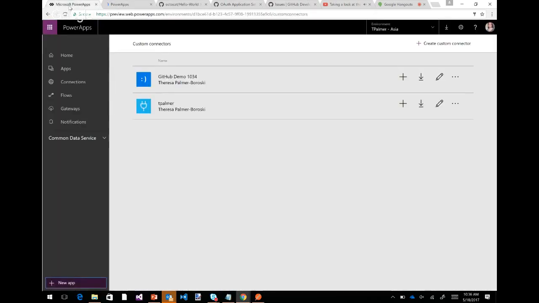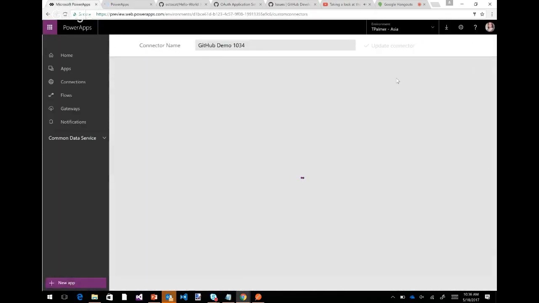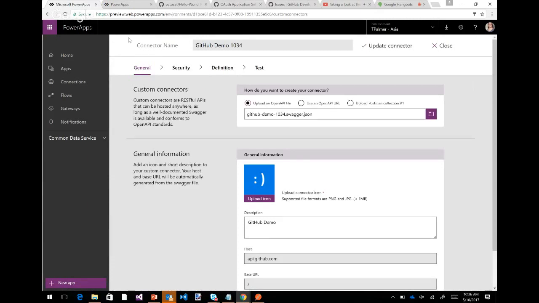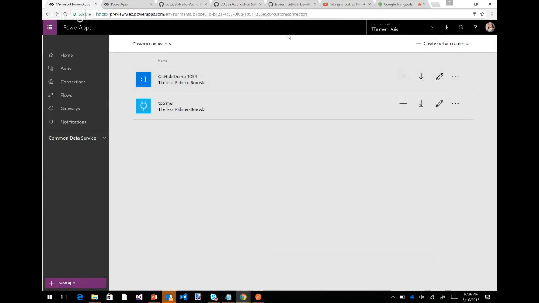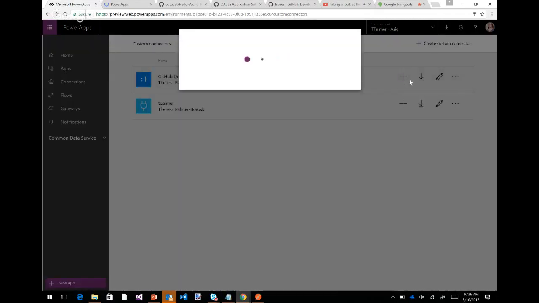So I am going to say create a new app. And while this is loading, I'm going to go back and I'm going to just create a connection so that I can use that within my app. So in this case, it's my custom connectors, but if I go to any of the connection pages, your custom connectors will show up in that same place.